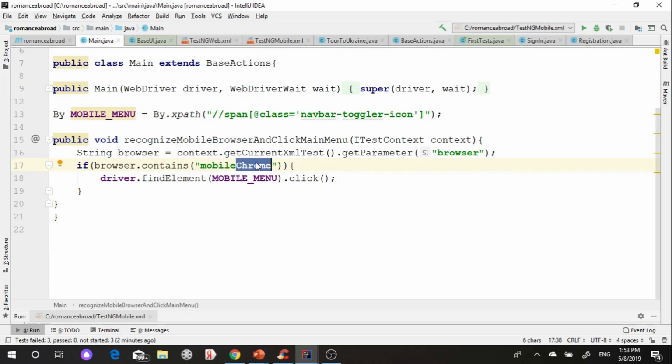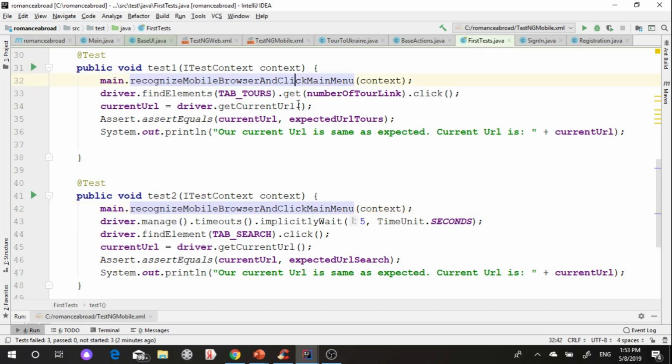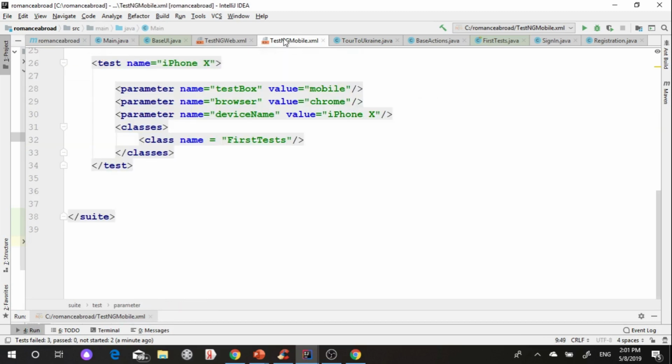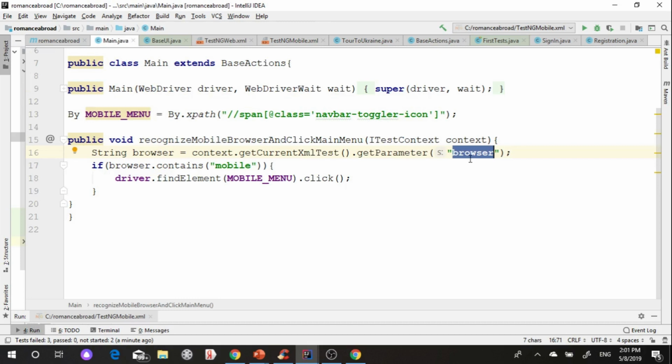In my test, I have a condition where I expected the mobile Chrome value for the parameter browser, but I change it to mobile. The same should be in the test. Plus, I use the new parameter test box for the mobile value. It should be replaced too.